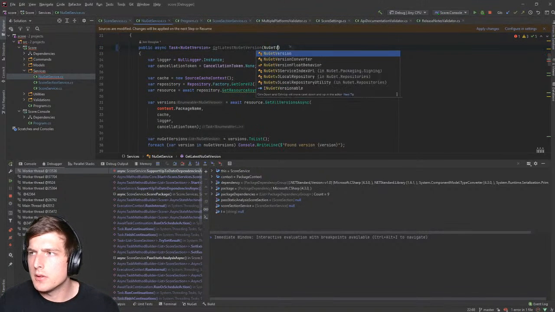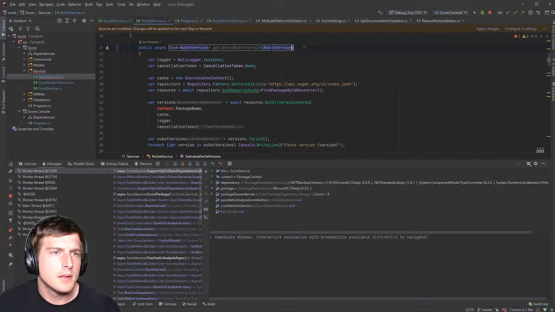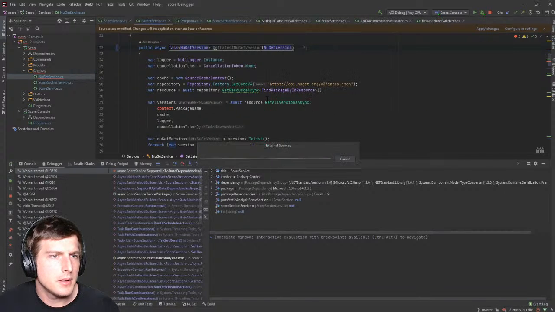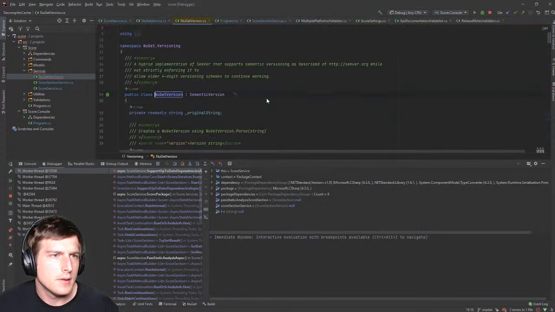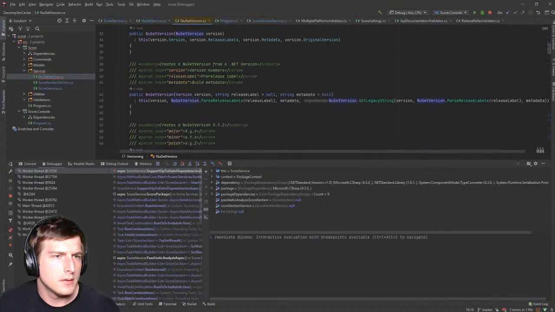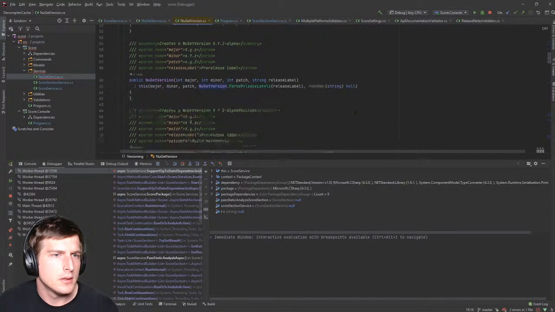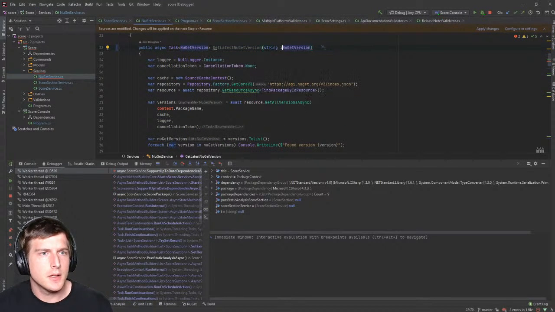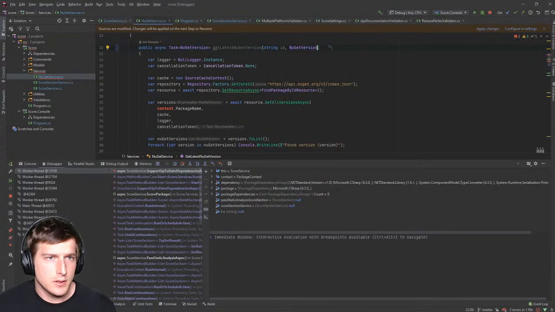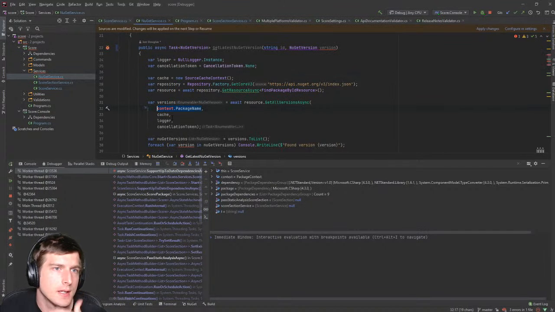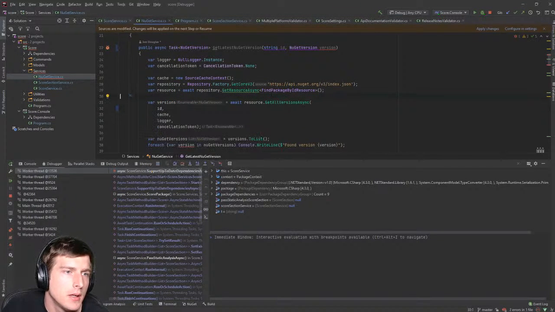So NuGet version. And then this thing, I think, includes the ID in it. Maybe it doesn't. So this just includes a version. So I need to pass ID, comma, NuGet version. So we'll do that. So let's say string ID, NuGet version, and call it version. So the package thing will be the ID coming in.